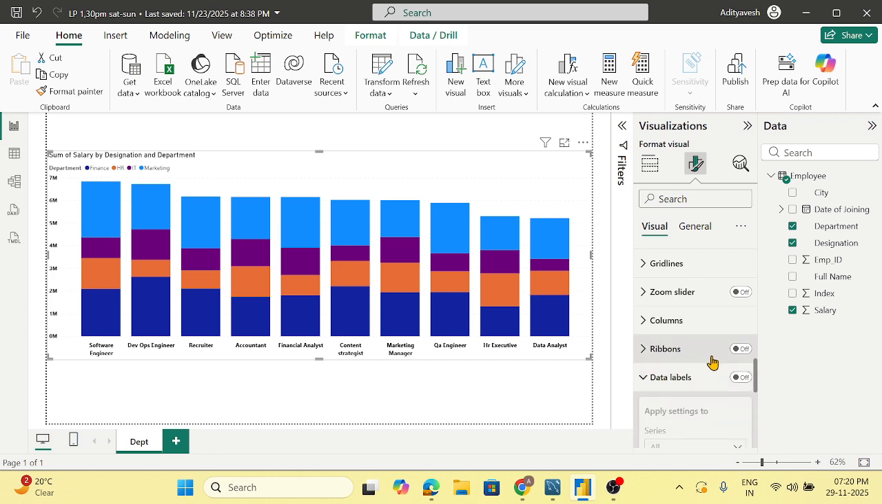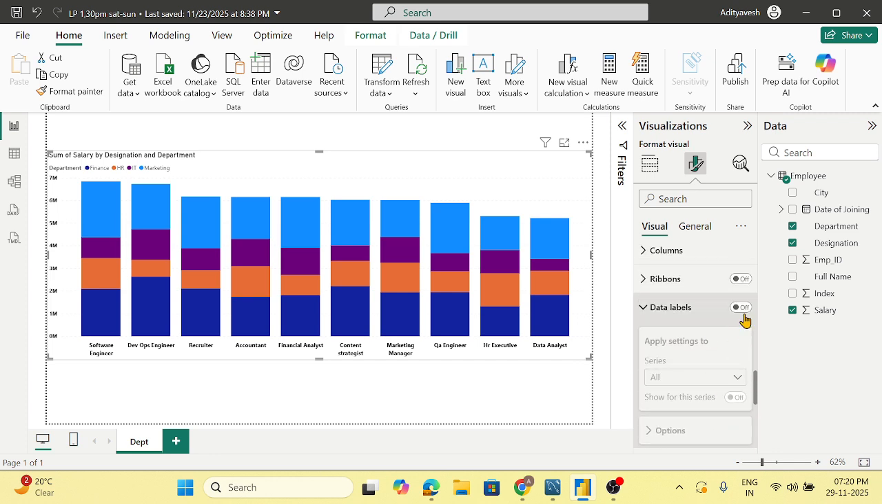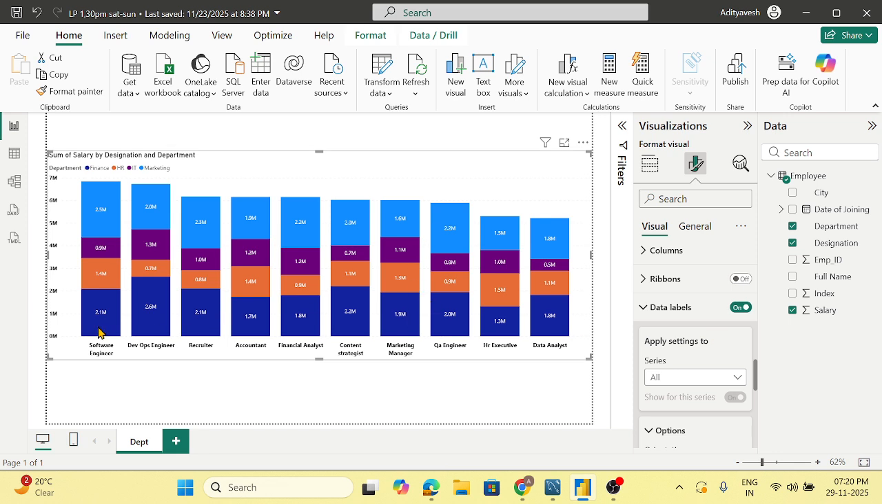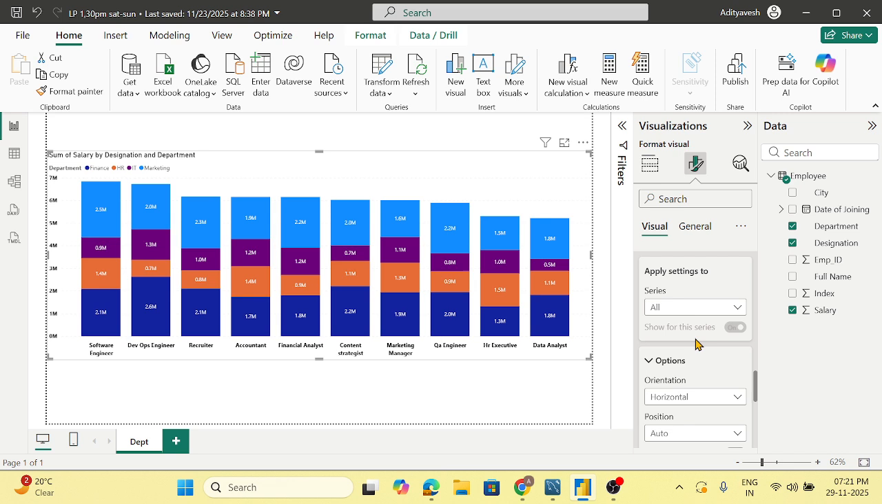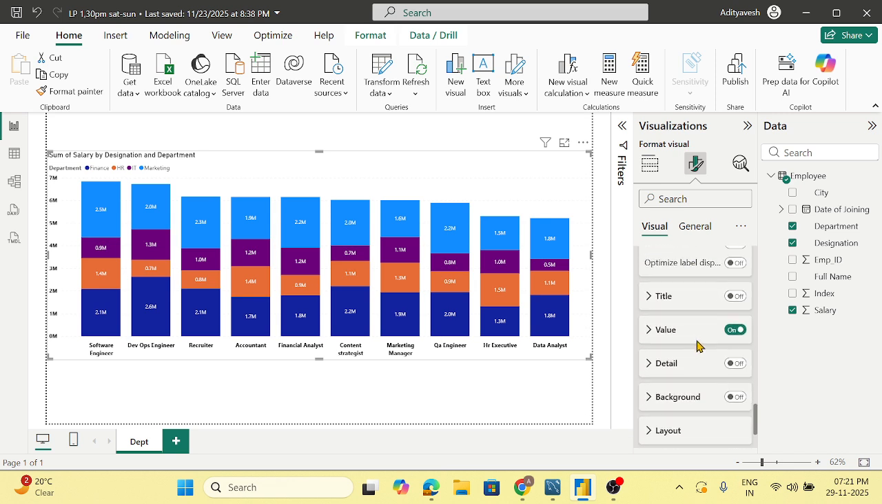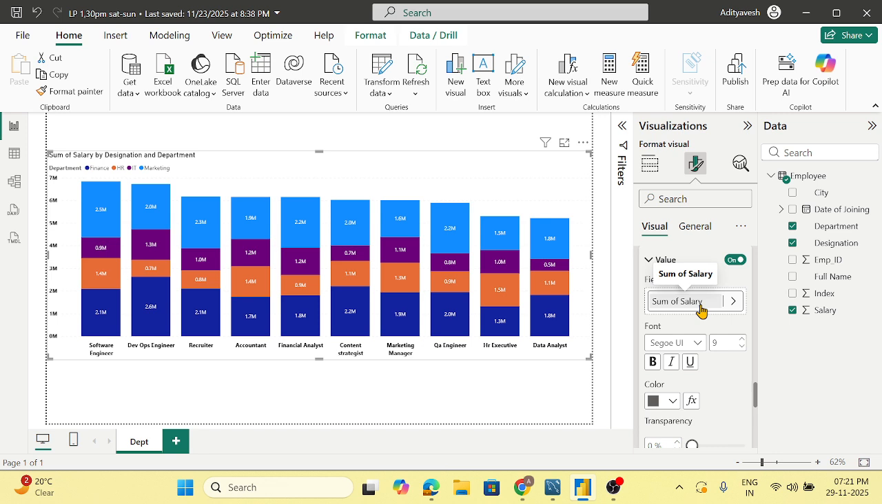But the most important thing here is our data labels, because we want our data labels to be visible. Now you can see the values for every department. And in the values, if you go here, you can see it is showing you the sum of the salaries. Values are in, and that is the size of it.